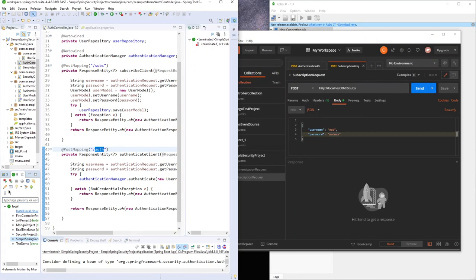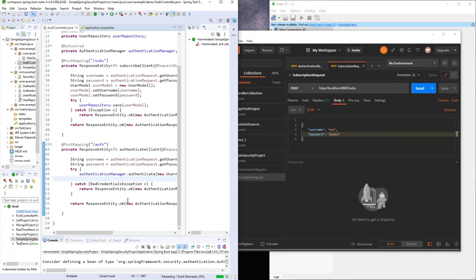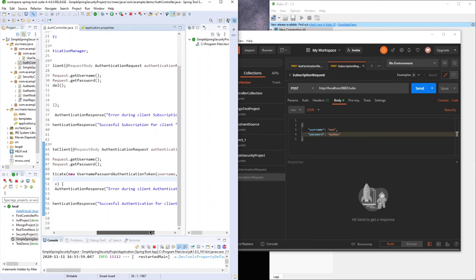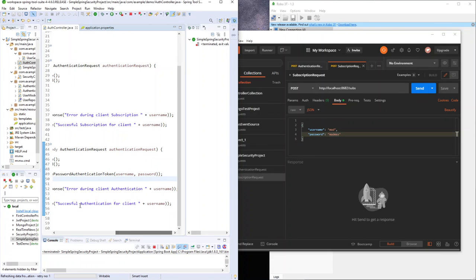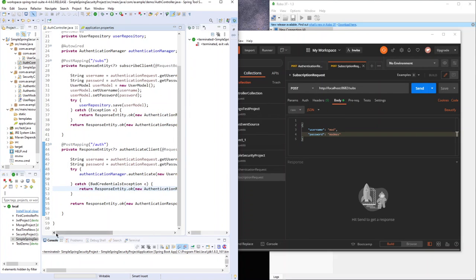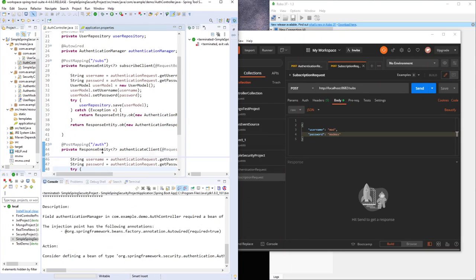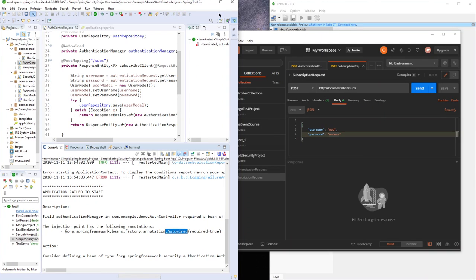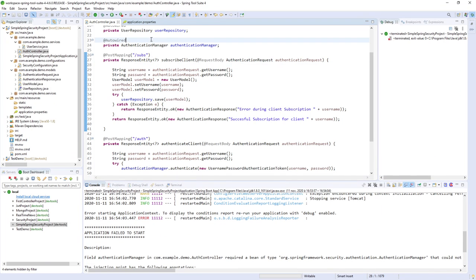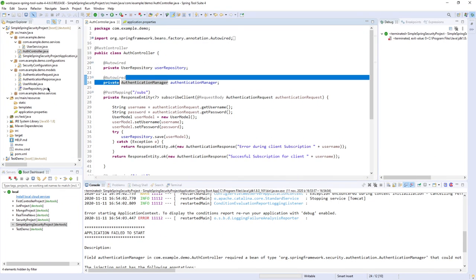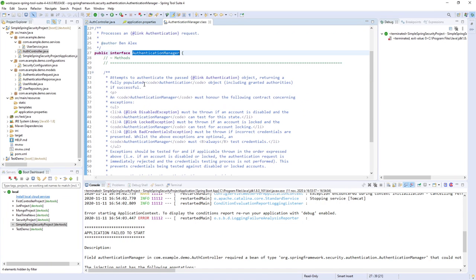So I will run my application. I'm not sure that it will work the first time. So here we can have an error during subscription, and here we can have an error during client authentication. So here I have a problem just here. The Authentication Manager is not working just here. I don't know why.